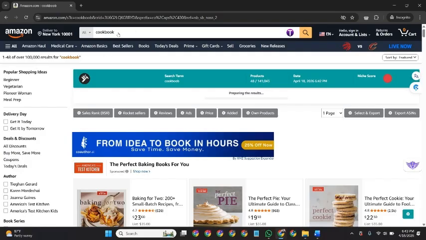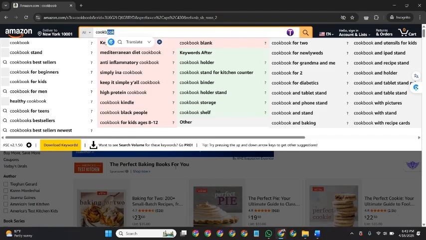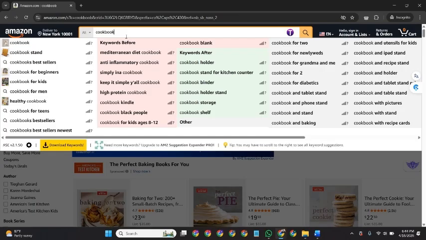Let's try to niche down. As you can see, I typed cookbook here and the search results show 100,000. You need to run from this. If you have a keyword you want to work on and you see search results above 1,000, don't go for it. I would advise you to go for something less than 1,000. In fact, if you can see something of 100 or 200, it's okay.